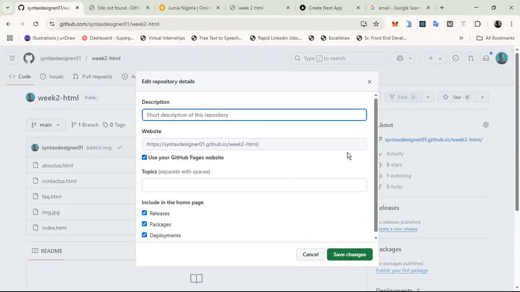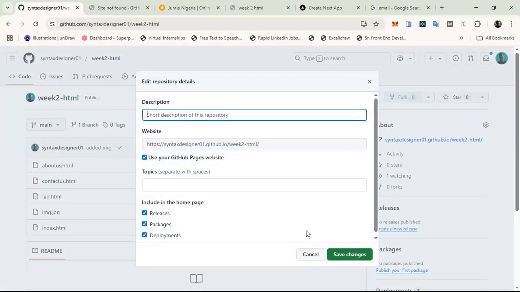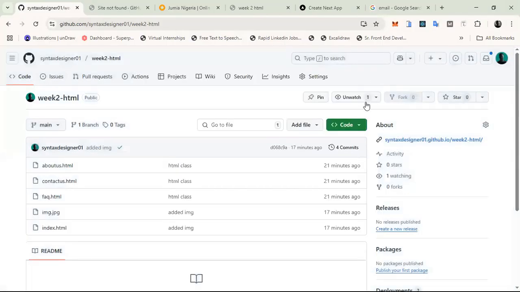Let me see. Okay, let me snap it now. Where should I snap it after I go to code and settings, right? Yes, snap what you have on the About page. Snap what you have on the pages. Okay, let me do that now.